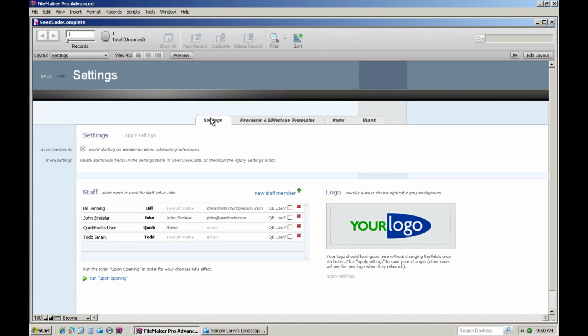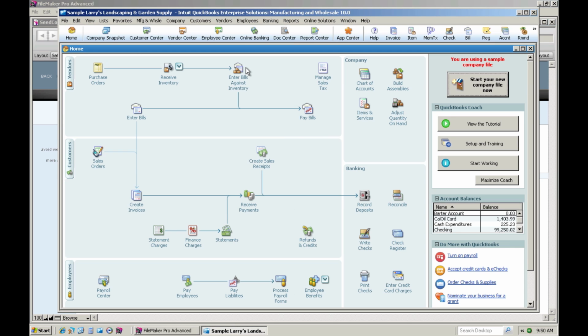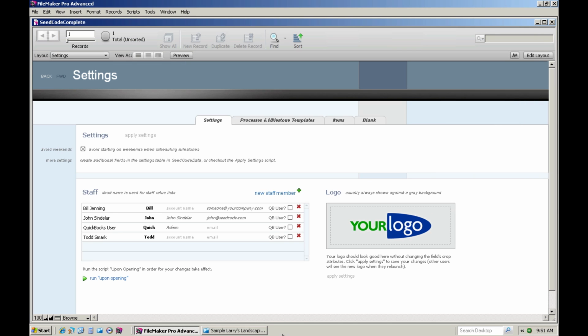Hello, this is a first look at an integration between SeedCode Complete and QuickBooks. We're going to be looking at two files today. Of course, on the FileMaker side, we're going to be looking at SeedCode Complete. And on the QuickBooks side, we're going to be looking at one of their sample files called Larry's Landscaping and Garden Supply. So let's start over on the SeedCode side on our settings tab.